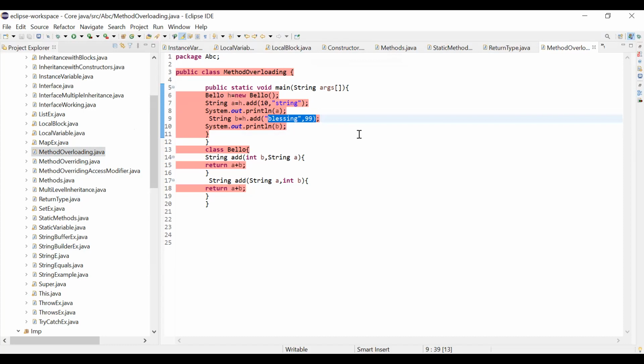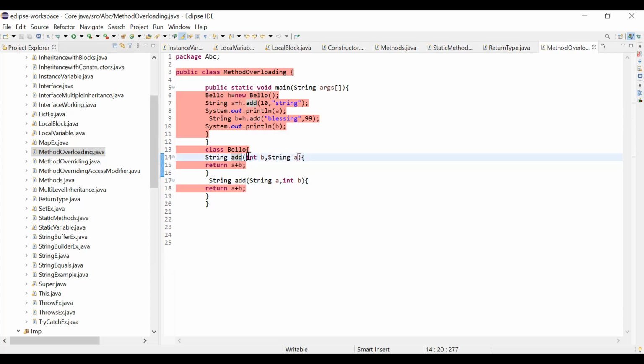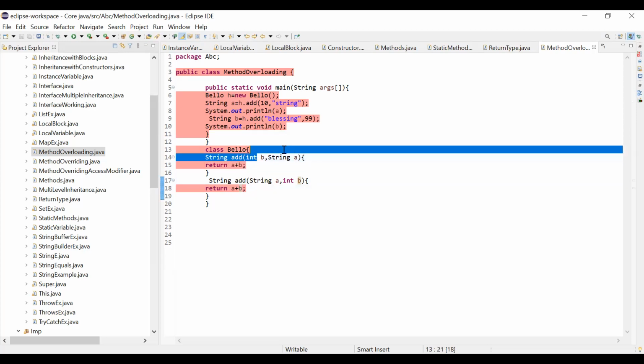What is the meaning of that? Let us assume one Hello class is there, in which methods are there. You can see the method names are the same for both, but the parameters are getting changed. Like here int b, string a is there, here string a, int b is there, right? We have changed just the order of parameters, and then we are returning a plus b, right?